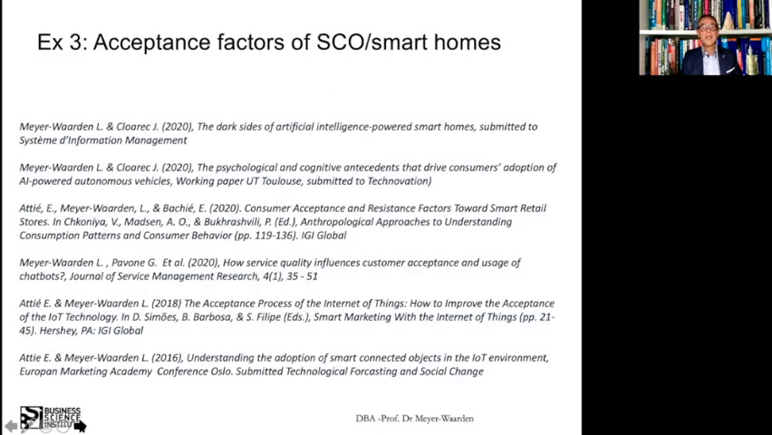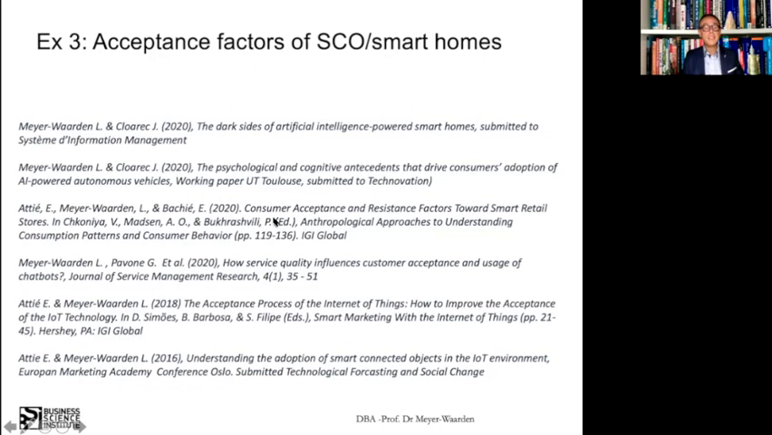A third example is about the acceptance factors of smart connected objects and smart homes, coming from different articles about artificial intelligence powered smart homes, artificial intelligence powered autonomous vehicles, the acceptance of smart retail stores based on artificial intelligence, another article about how service quality influences customer acceptance and usage of chatbots, the acceptance of the Internet of Things, and other smart connected objects in the IoT environment.